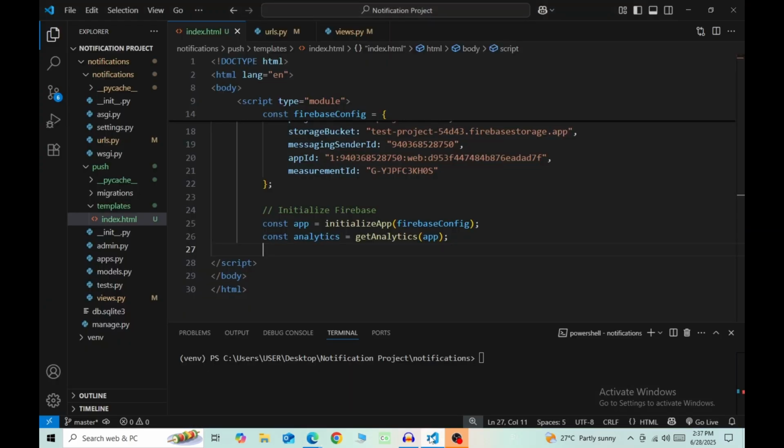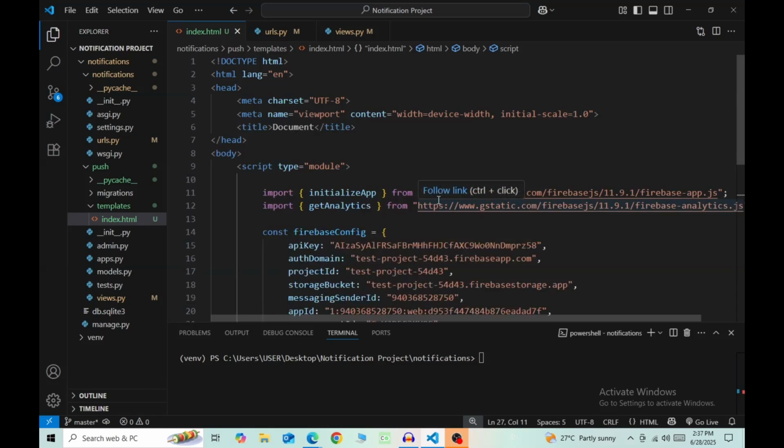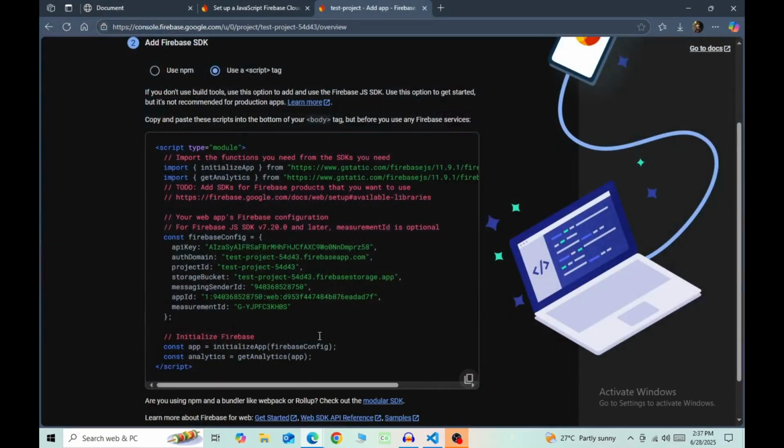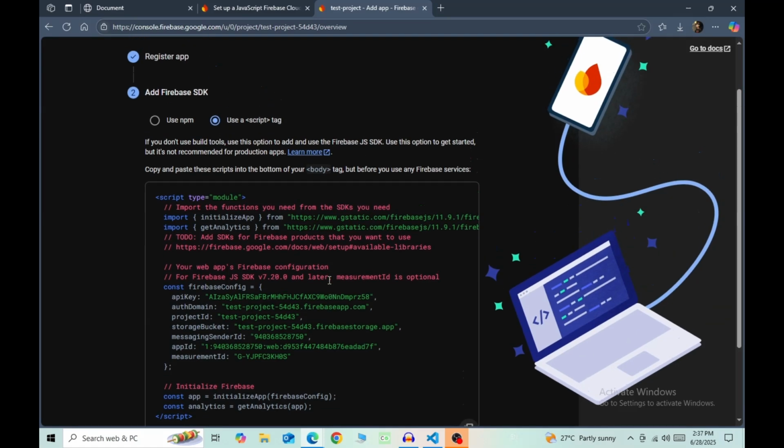Now there's a small issue here, and that is this code. We do have an import link for initializing the app which is here, but the second link given here is for get analytics and we don't need that. Instead what we need is the script for get messaging and get token, which we don't have here, and the one given in the Firebase documentation is for the users who use npm.